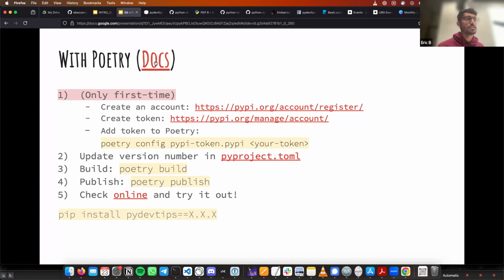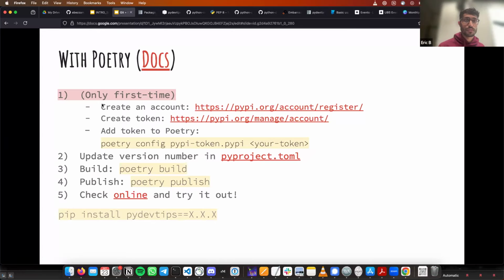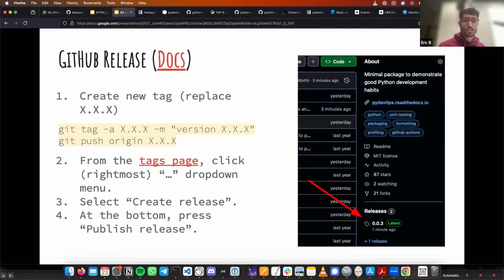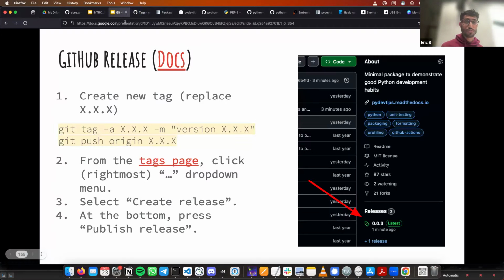All this is also documented in this documentation for PyDev tips. So that simplifies the process a lot. And then if you have a GitHub page associated with the source code, there's this other thing that people often do, which is creating a release. So these are the different commands you would run locally to create the release. And then from GitHub, you need to go to this tags page for your project and create the release from there. I've already done it here, so I don't have that option. But it's described here and also in the documentation.